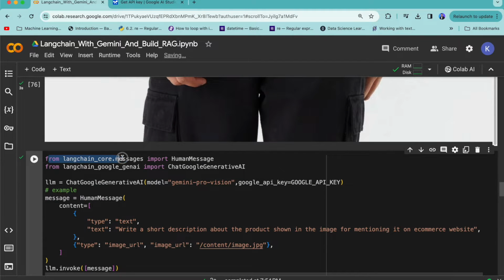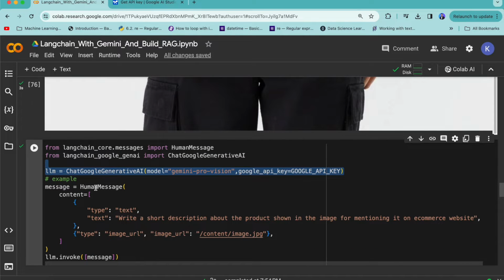From langchain.core message, I'm going to import human message, and also from Langchain Google AI, I'm going to import Google generative AI, and then I'm going to mention Gemini-pro Vision. It's as simple as what we did above, and then in human message I'm going to mention two type of content. One is text content, and another type is image content. So for the text content, I'm going to mention a query for that particular image. So I'm trying to set up a query like write a short description about the product shown in the image for mentioning it on the e-commerce website.